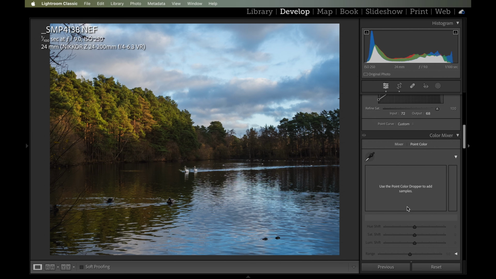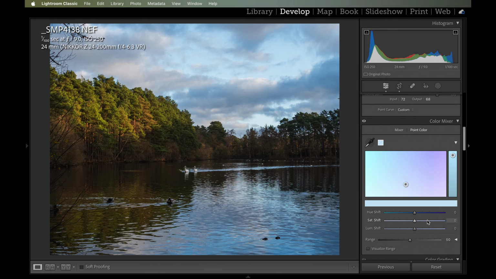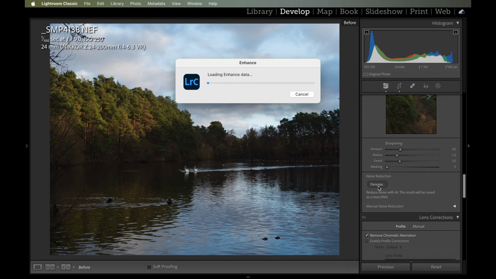You've got the same color mixer, so you can choose a point for the color. Let's choose the sky this time, and then we can change the shift on there. Just small changes make a big difference, I find, so try not to overdo anything. This isn't an editing video, but just to show the different tools.